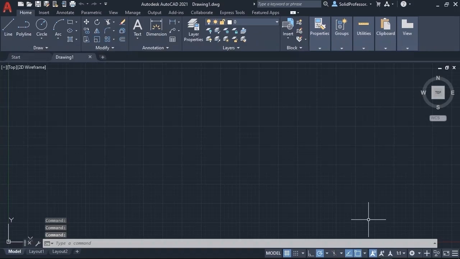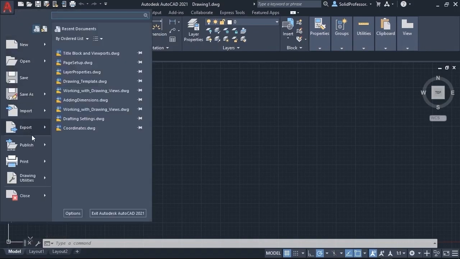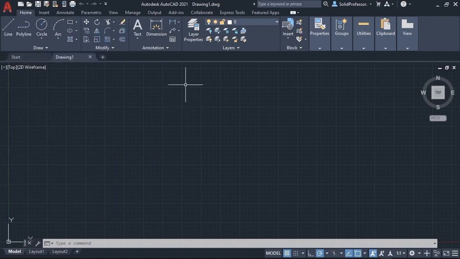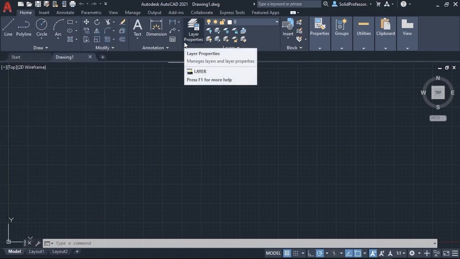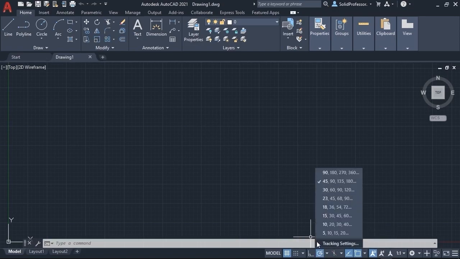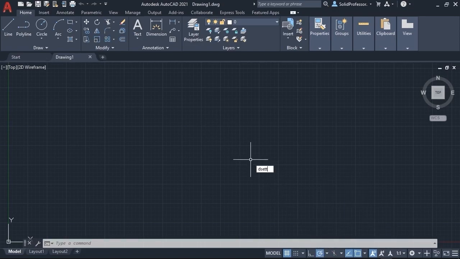Each template can have different settings for units, layers, drafting settings, styles, layouts, and page setups, but these are never set in stone. The units can be changed by going to the Application menu, hovering over Drawing Utilities, and selecting Units. The layers can be changed from the Layer Properties Manager found in the Layers panel of the Home tab. The drafting settings are all stored in their own dialog box, which can be accessed by right-clicking on a setting and clicking its settings, or with the D-Settings command.